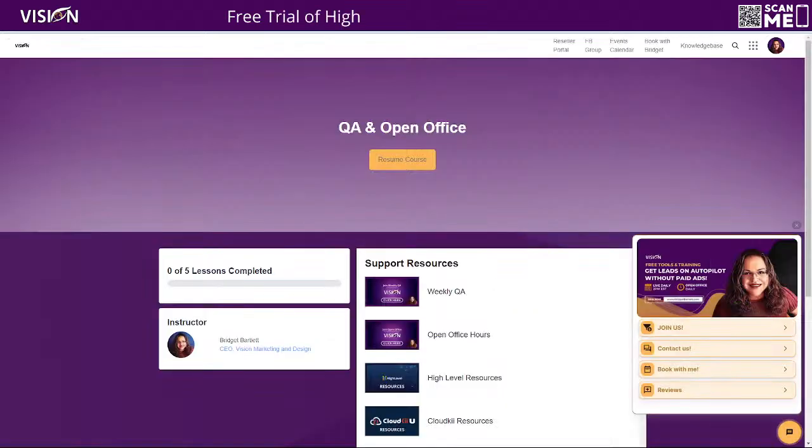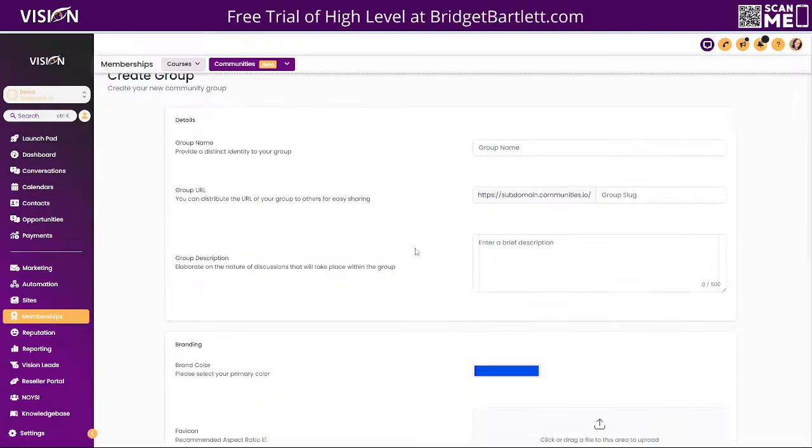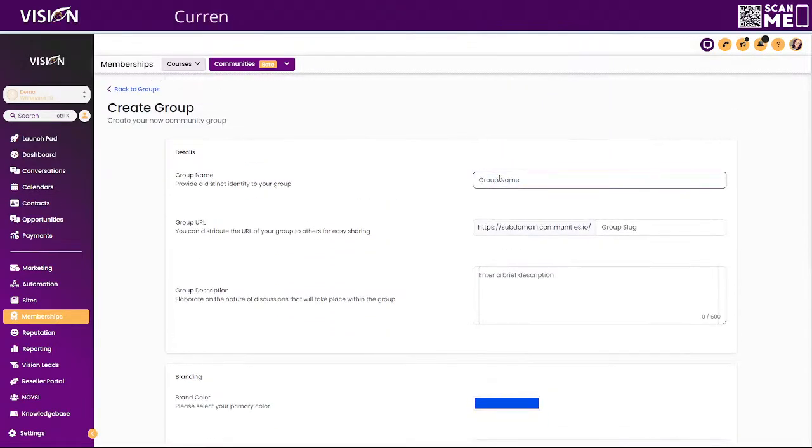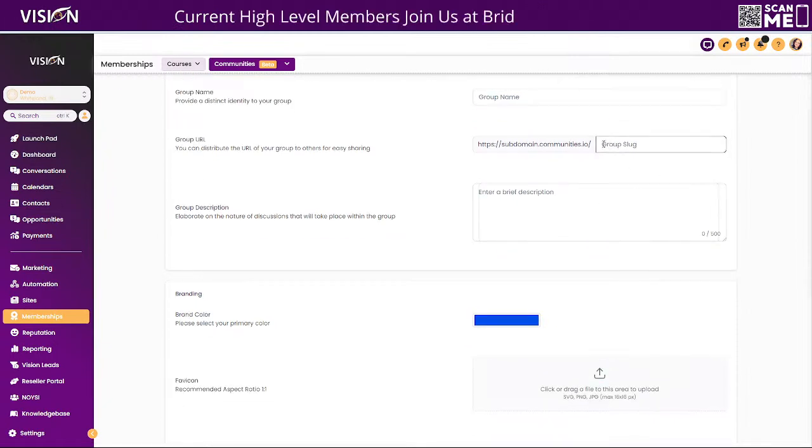All right. Now, if I go into my create a group here, you'll see I have my group name. I have my group slug. Now, the group slug cannot be changed. Okay, so keep that in mind too, that it cannot be changed. So you definitely want to, even if you connect your domain, like mine is members.myvisionagency.com/visionaries-group.